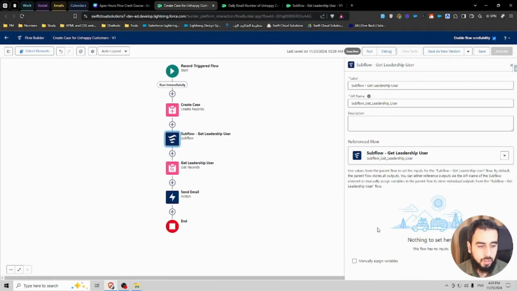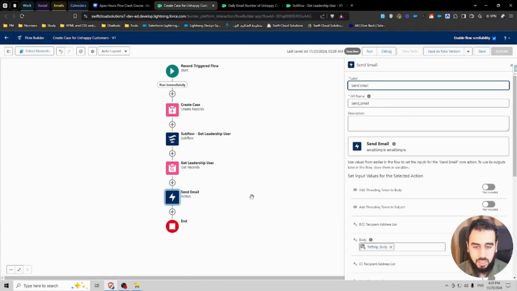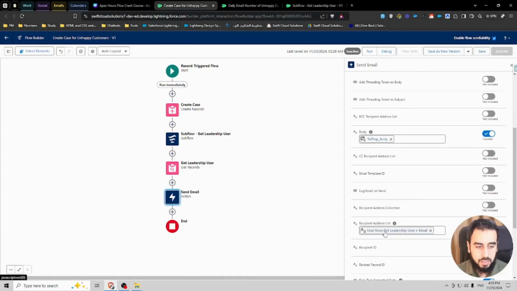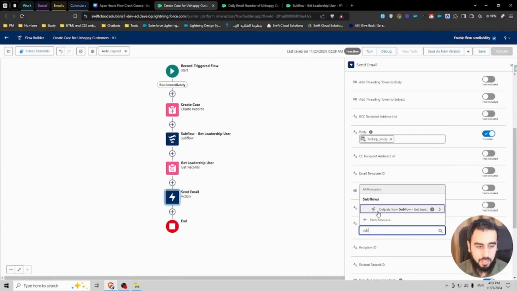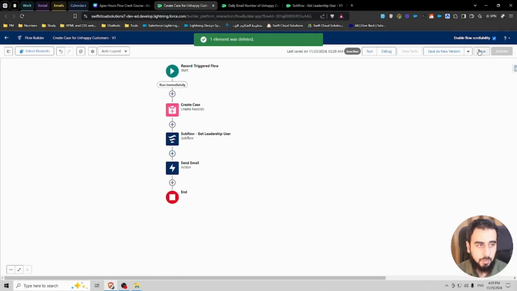And that's it. So you just call the subflow. The subflow then queries the user, and then it returns an email. How do you access the returned values? Let's go to the Send Email here, and down here in the list, instead of using the Get Leadership here, I'm going to delete this, and I'll access that subflow. It says Output from subflow. That's the element here, because it does have outputs, and that's the email. Because we marked it available for output, it shows up here. We can select that, and now we can delete this Get Element, and then we can save.